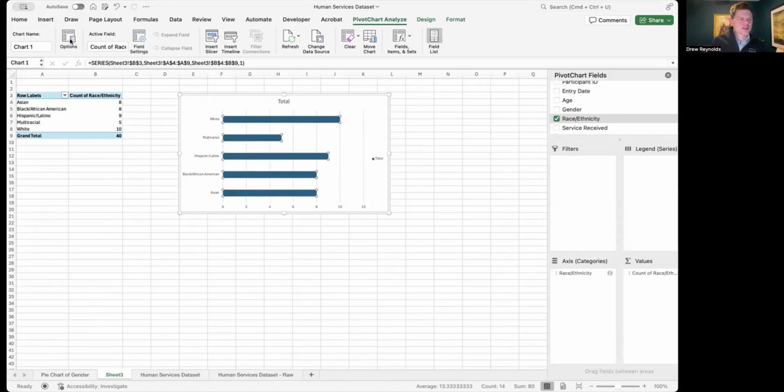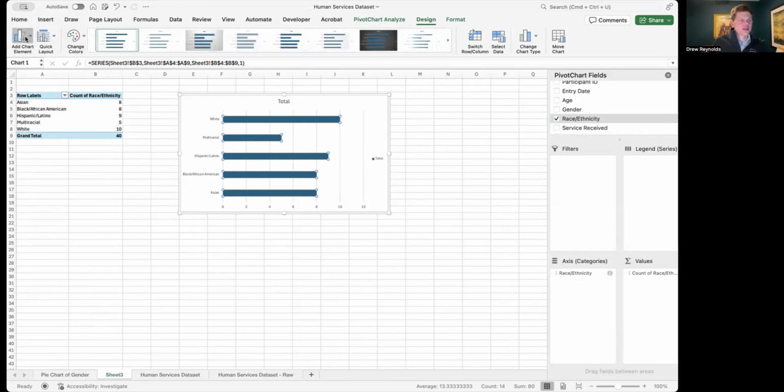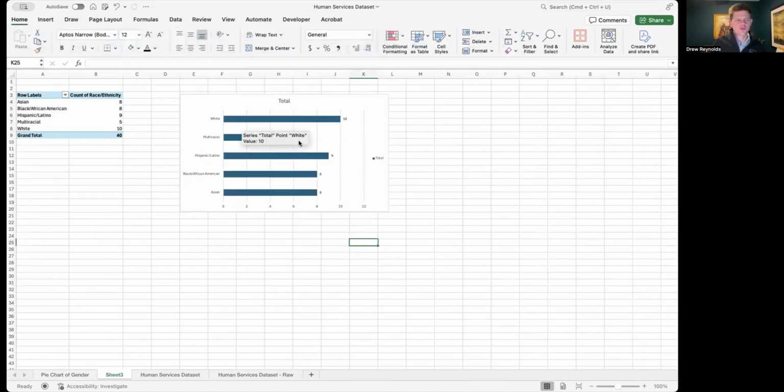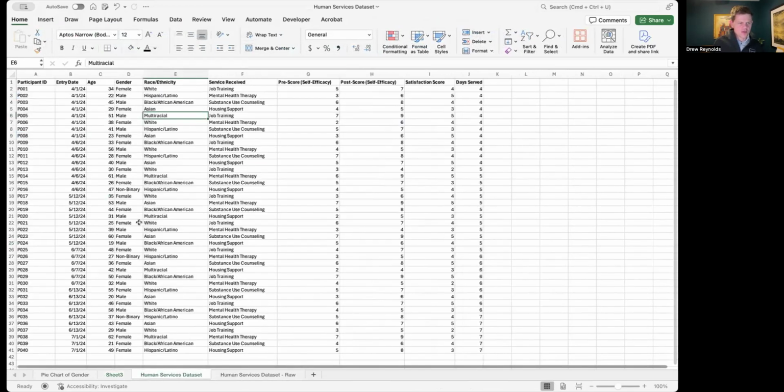I can click on the axes here under design and then click on data labels outside end to make some nice data labels there. And again, you can do a lot more to format your tables. So that's another example using a pivot table and chart feature.